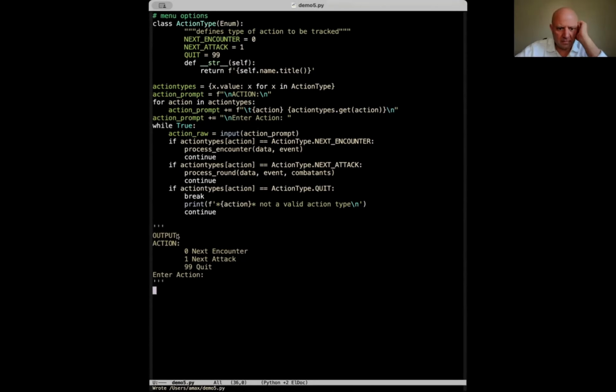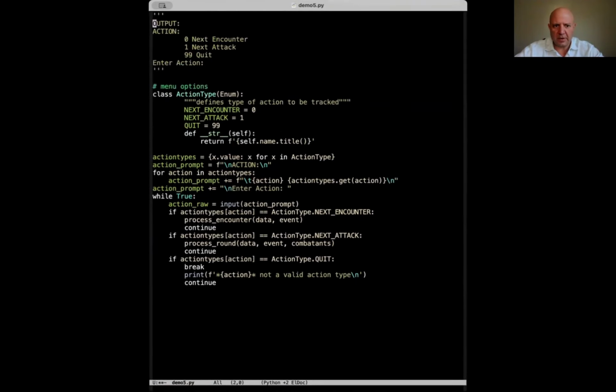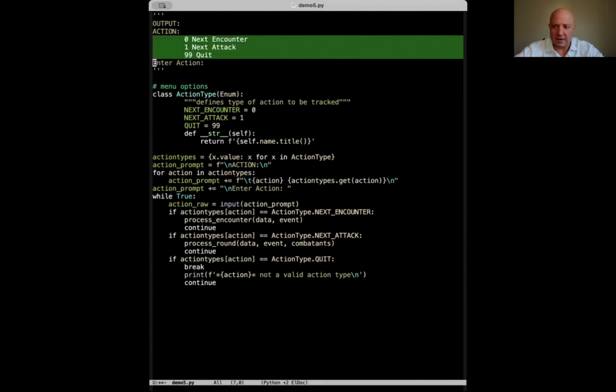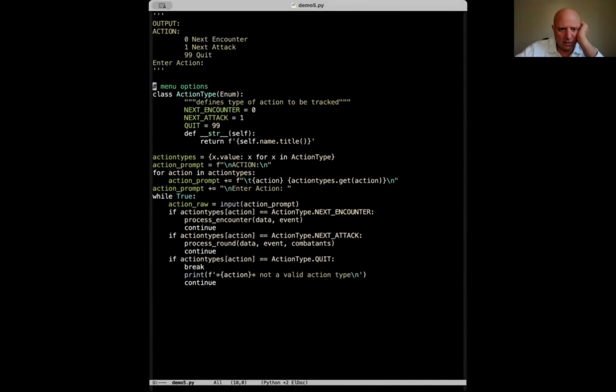Okay, so you have basically this interface, as it is at this point, you have kind of a menu where you type in a number to select the action you want to do, right? And so that's represented in code here.